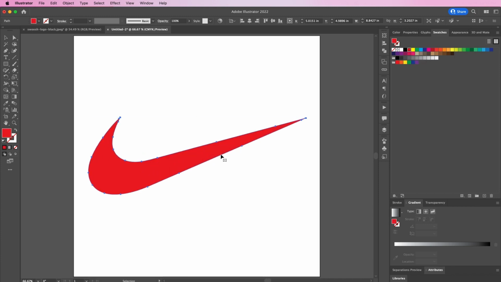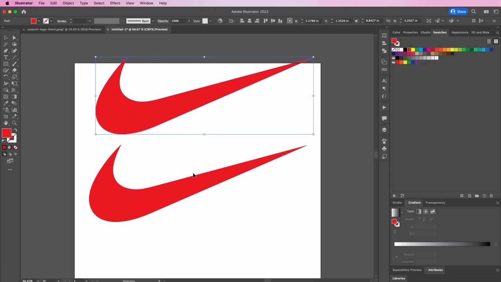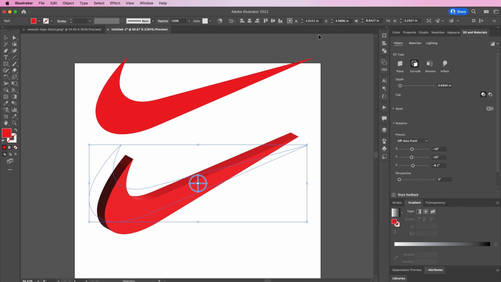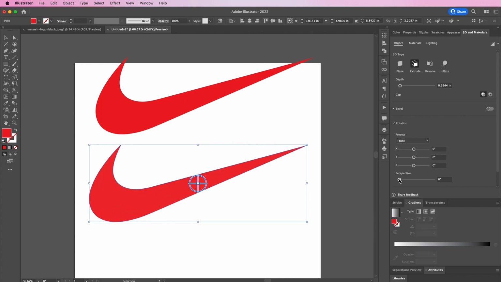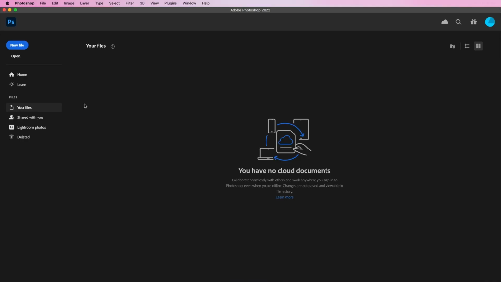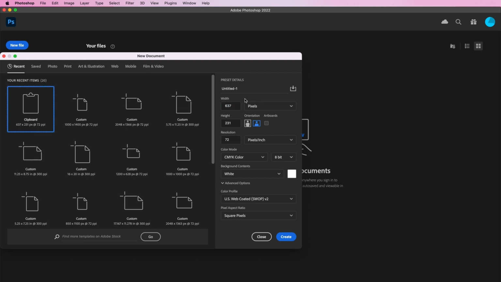Now make sure you copy and paste, because one of these layers will be the top and the other layer will be the bottom. Make the layer 3D and make sure you change the presets to front and the perspective to 160 degrees. Now jump back over to Photoshop and create a new document that is 16 by 20, CMYK, 300 DPI.